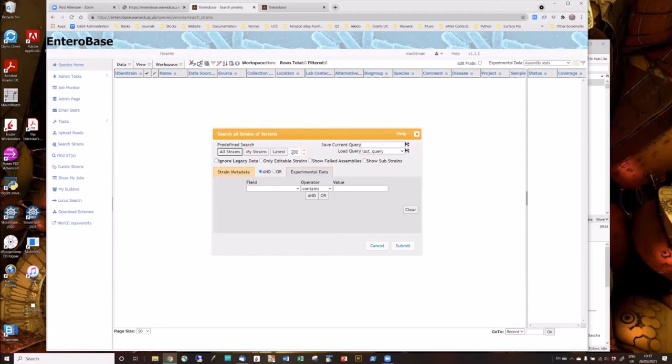And this is different from everything else on the window. You don't click on submit, you click on latest. You could also click on my strains, which I don't have, or all strains. Actually, let's do with the latest 200. There's few enough strains in EnteroBase for Yersinia, you could just click on all strains to get everything.